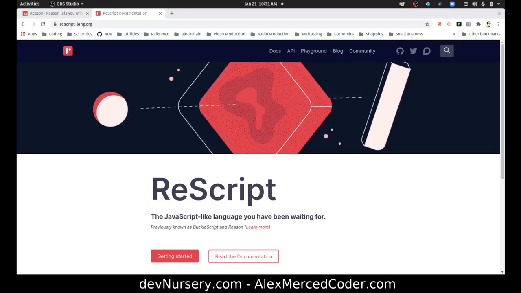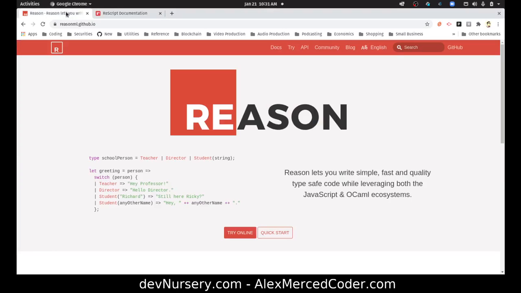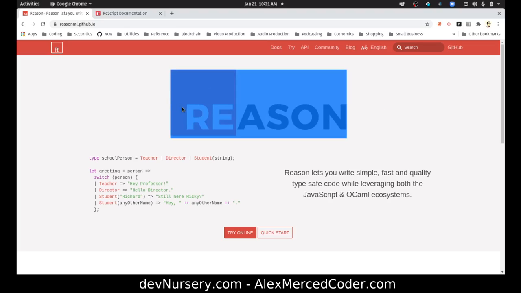BuckleScript takes OCaml type code and compiles it to JavaScript. So they created a dialect of OCaml that was more JavaScripty, so that people who knew JavaScript could much more easily embrace this way of programming. And this is called Reason. Okay, so Reason is the language. It's a dialect of OCaml.